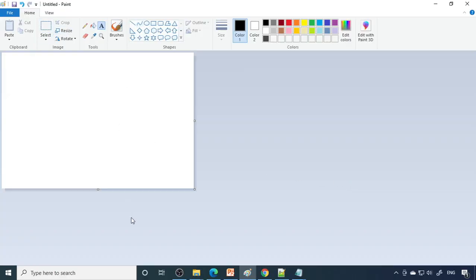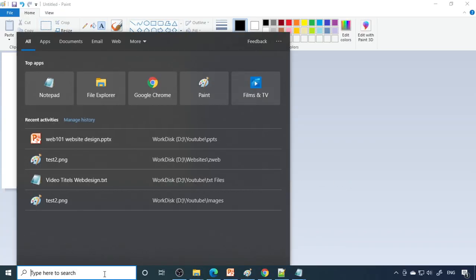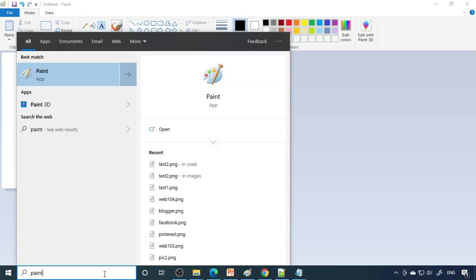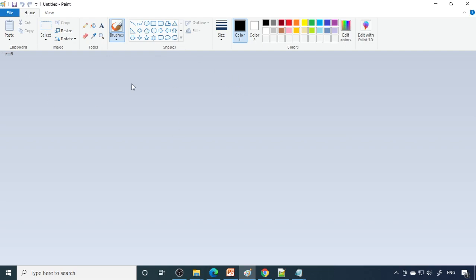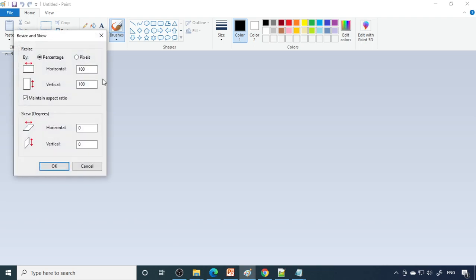So open MS Paint. Just type Paint and you have a link over there. Click on this to open Paint. Once you open this, you can see that the size is very small. You can go to resize, choose pixels, and check how many pixels you want.